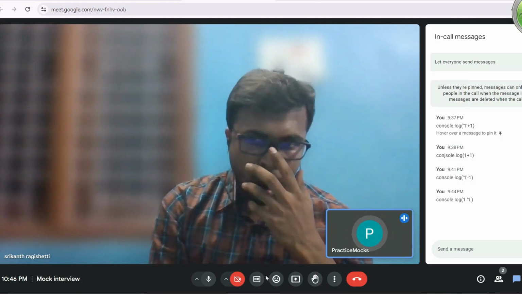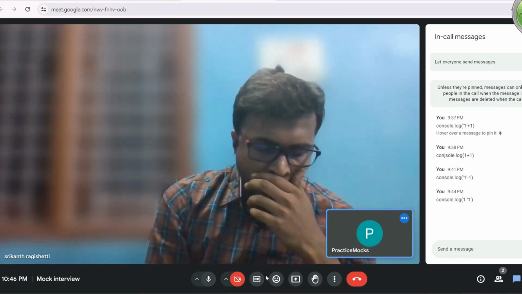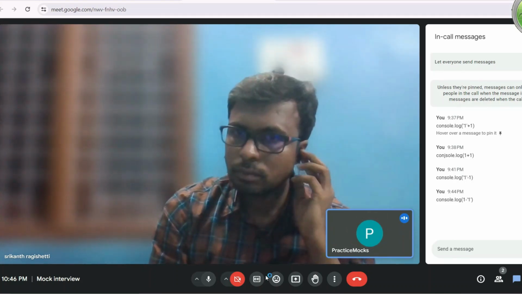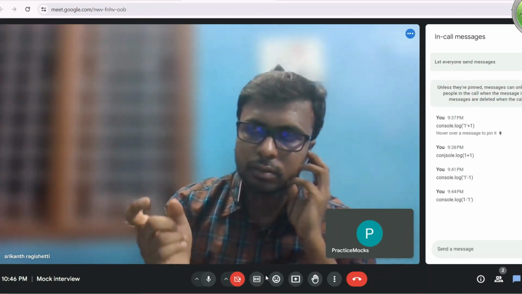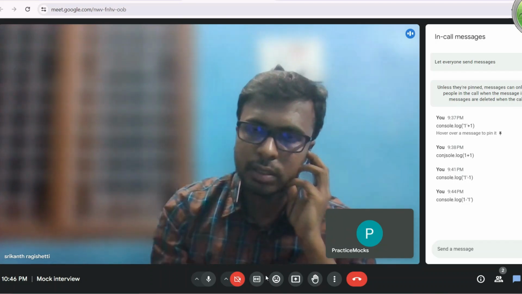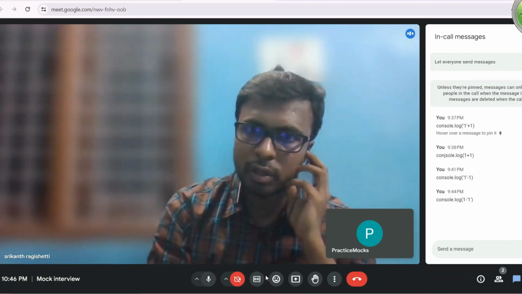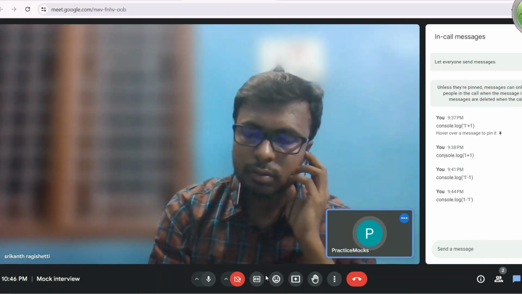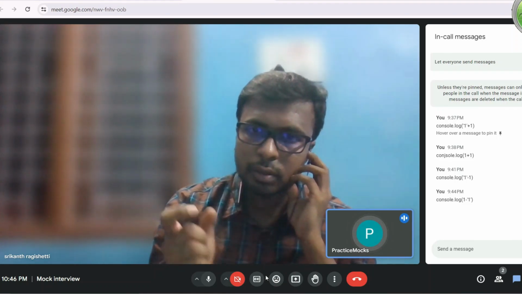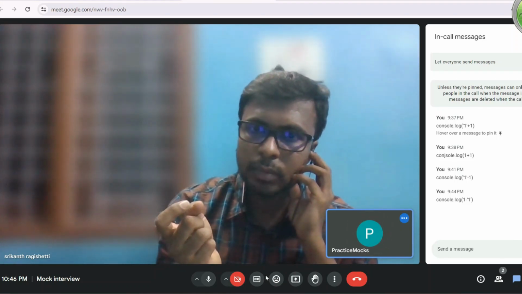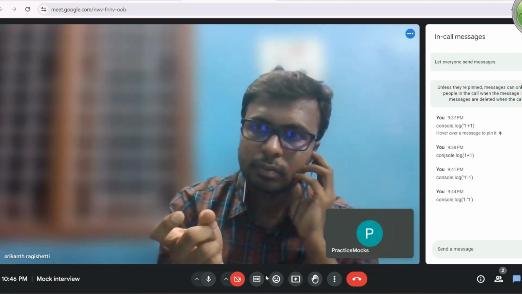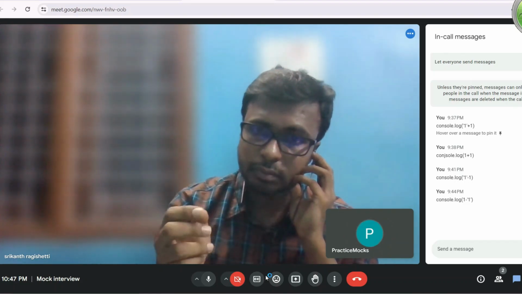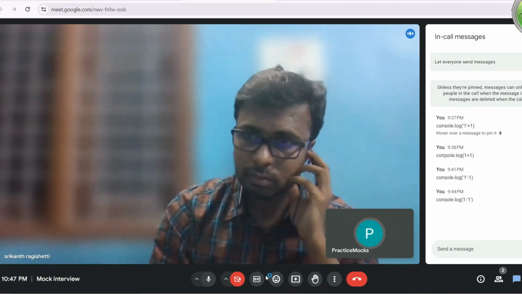Do you know about the CSS box model? Content, padding, border, margin, so the box model. Tell me the sequence. In the middle, the center, it will be content. Then padding, then border, then margin. Okay.